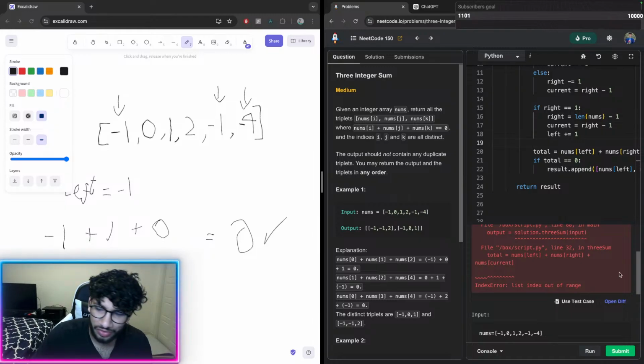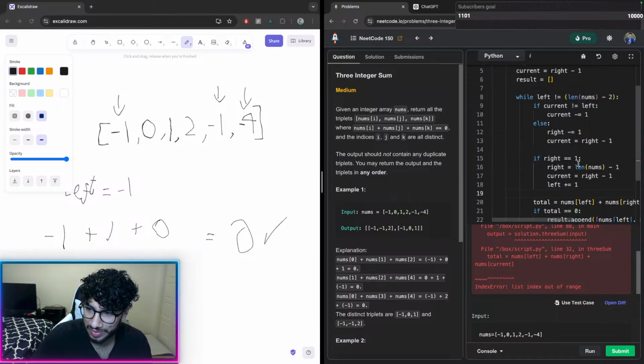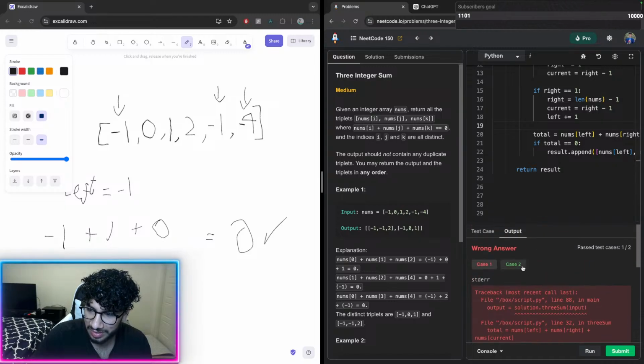List index out of range, bro. Why is this messing around so much? How the heck is this possible?